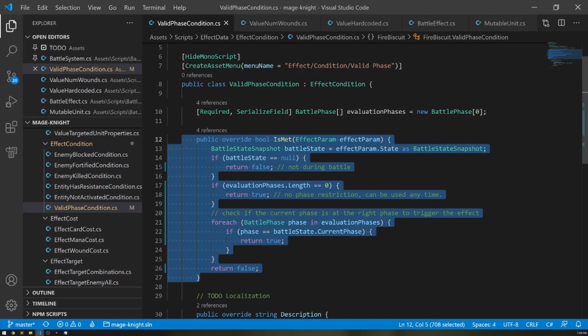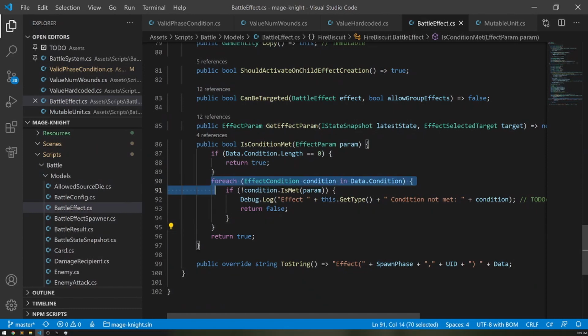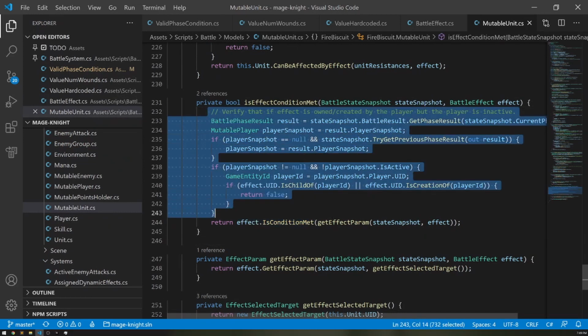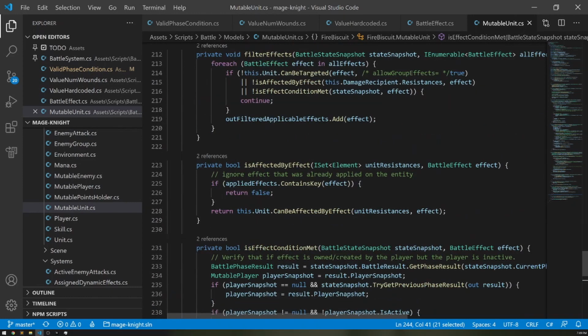I have my battle system where I will check every condition on the effect. Remember, the condition is an array of conditions, and for each condition I check whether the condition has been met or not. And I need to build that effect parameter that you've seen so far, and the way I do it is the entity that checks whether the effect is applicable to it or not takes the snapshot on the state and then creates an effect param using the state snapshot, and then tries to check if the effect condition has been met or not.